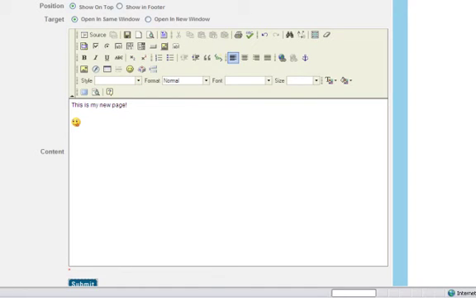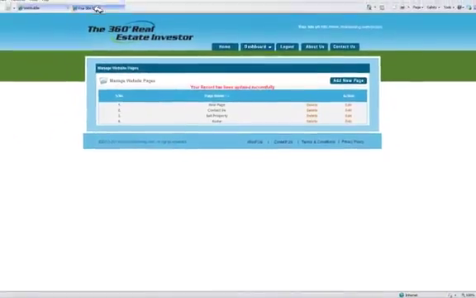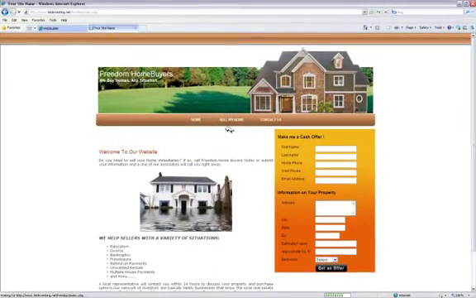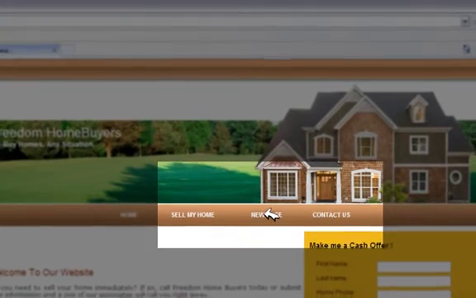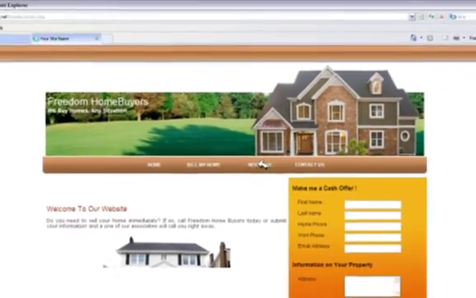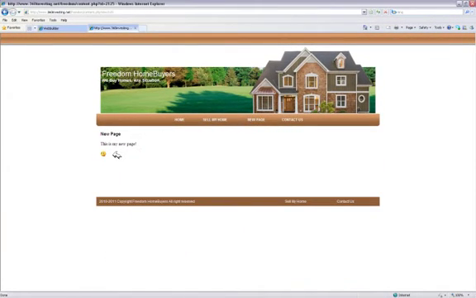So now we click Submit and go back to the web page and click Refresh. As you can see, we see the new page link here, and we go to the page and you can see our updates. New page, this is my new page with the little smiley face.